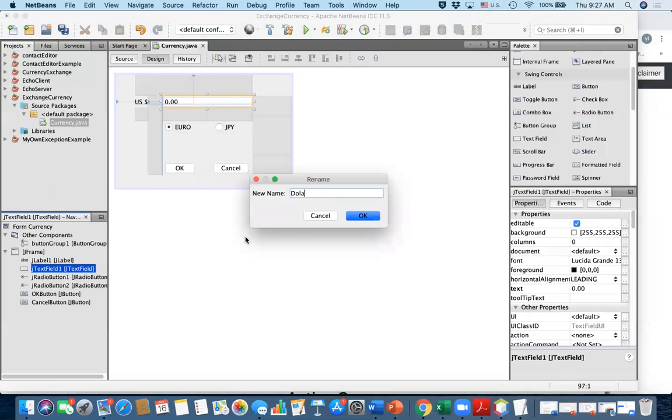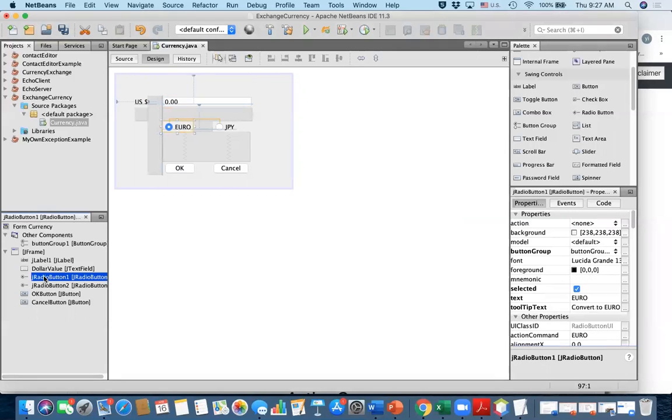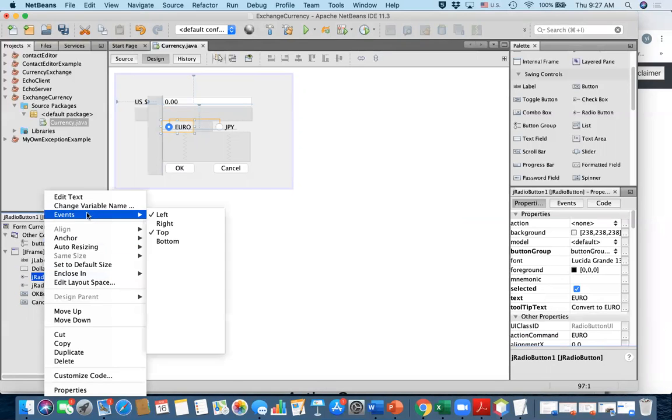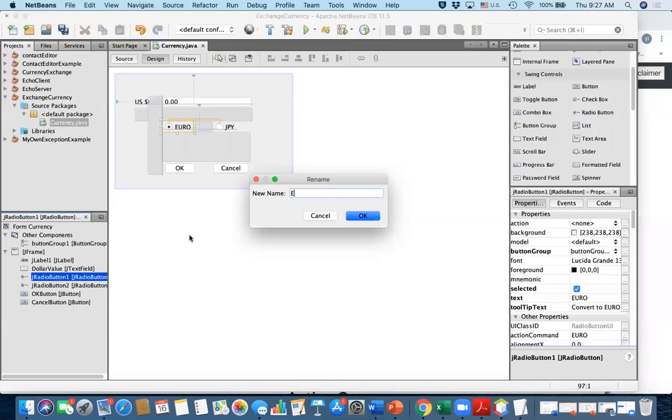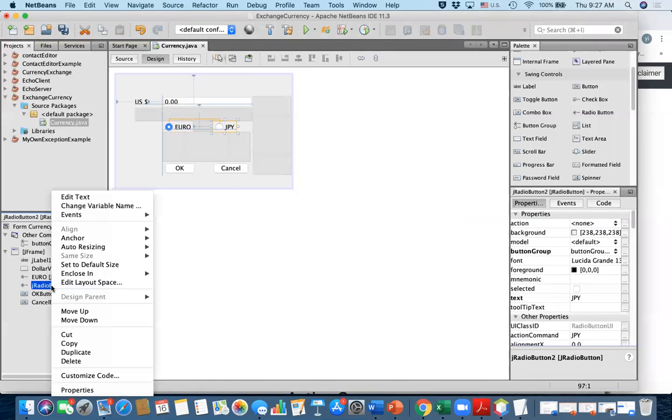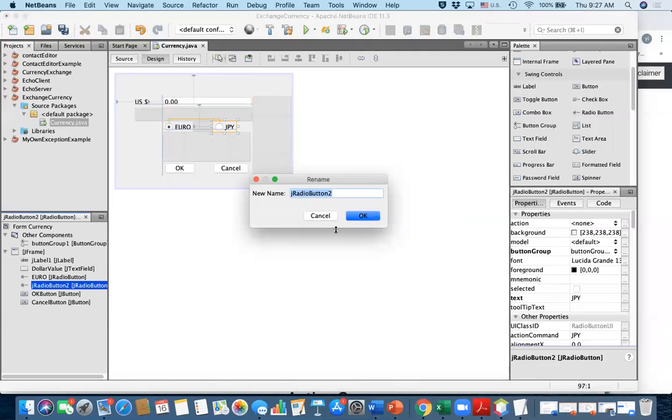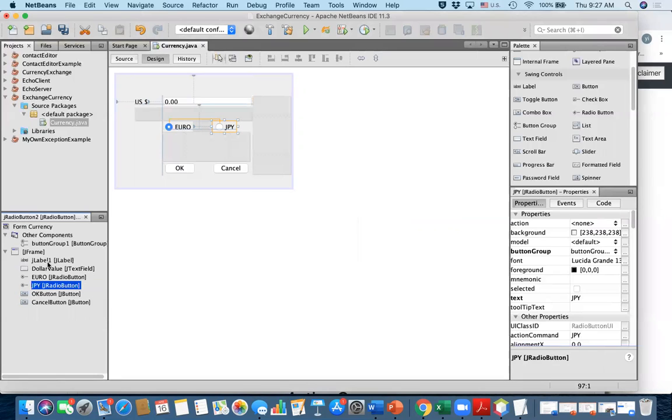Then this text field is dollar value. And this one, I can change it to euro. So later it will be easy. If you don't change the variable name, it's okay. But later, if you have so many variables, 1, 2, 3, 4, then it's a little bit of a headache, right? So this one is easier for us.